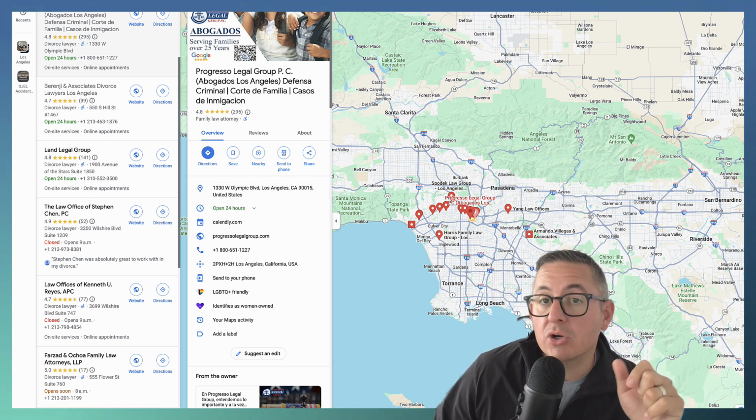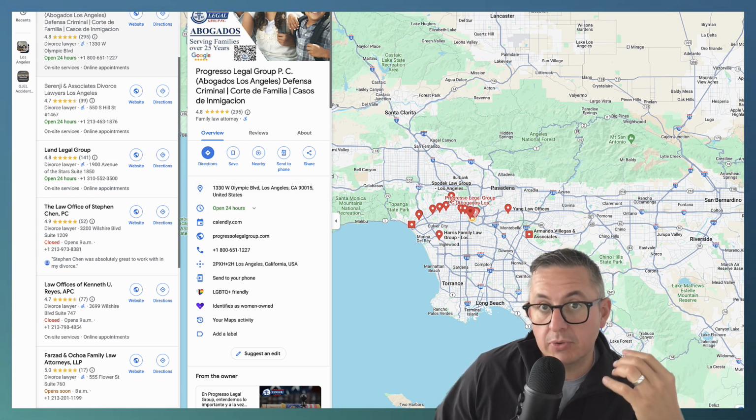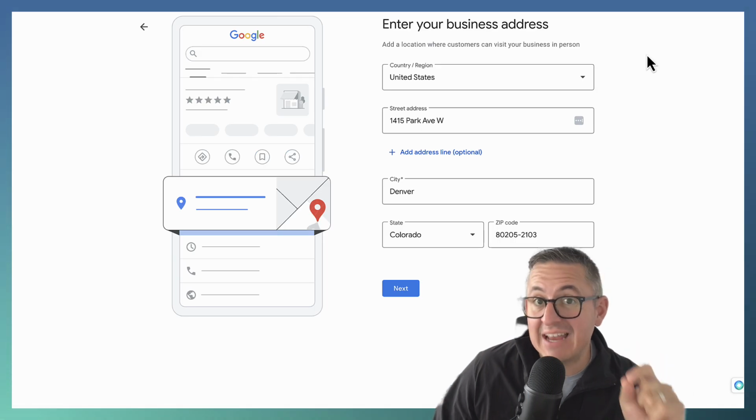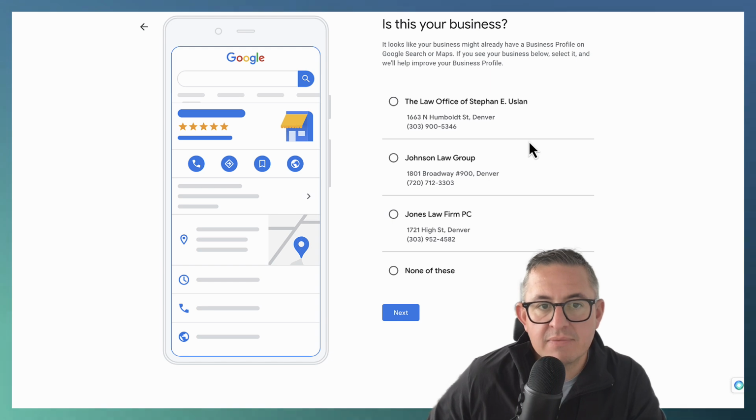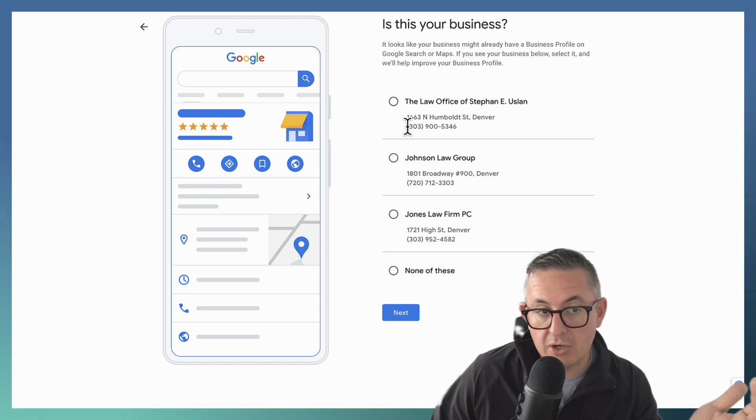It's just something you're going to need to overcome if you're in an office building with other people who are using that same primary category. After you've entered your address, hit next. It'll say, hey, is this your address? And again, in this example, it's showing nearby ones and none of these.